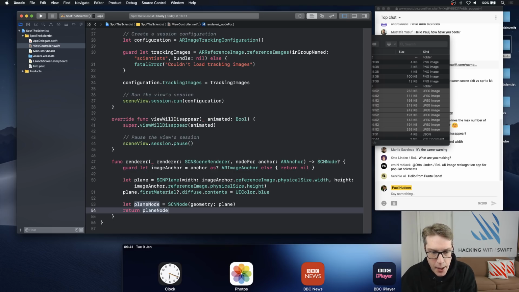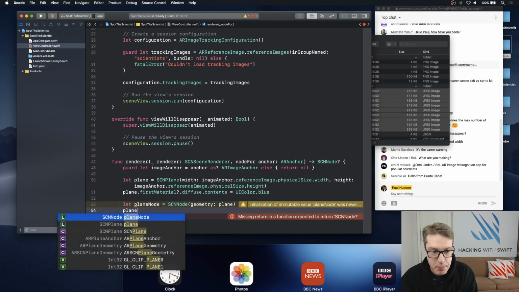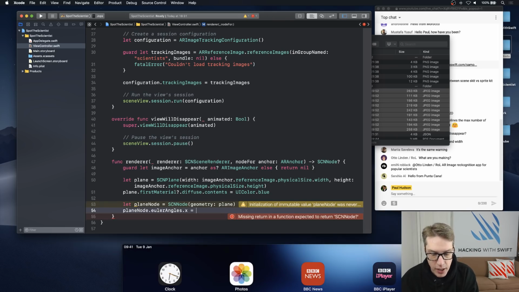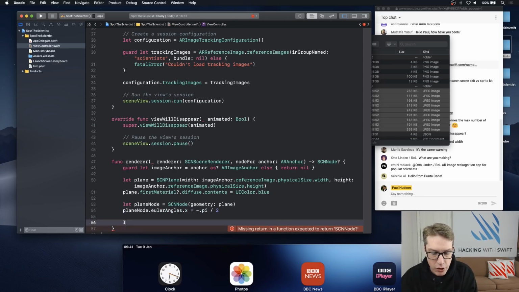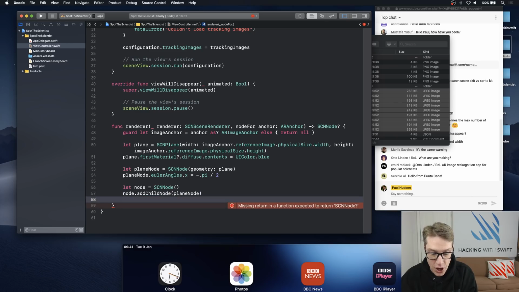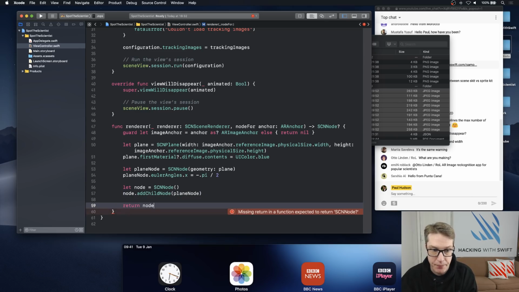So we have our plane node here with our geometry inside it. What we're going to say is first, let's spin that plane node around. We're going to say it has an Euler angle x of minus .pi divided by 2. So 90 degrees that way, basically, to make it flatten out on the thing. We'll then make a new empty SCNNode, like that. Add the plane node to that by saying node.addChildNode(planeNode), and return that empty node, like so.